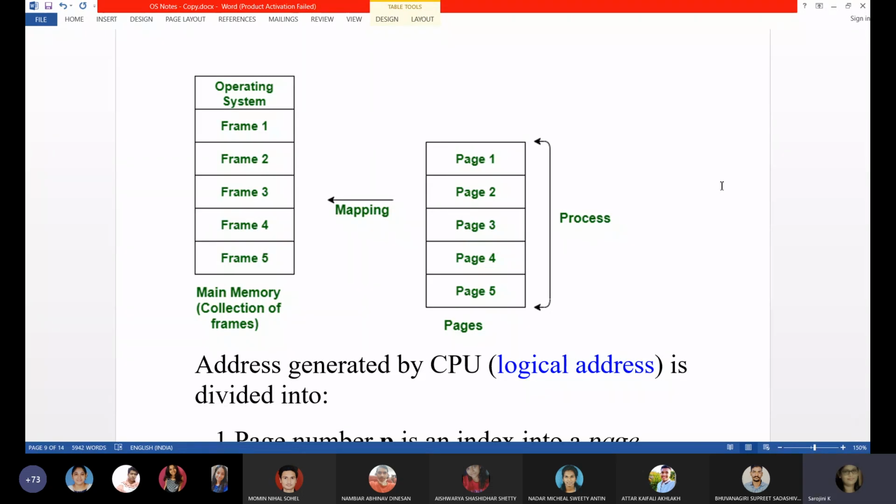Now the operating system should know where to go and search for the particular process in the secondary memory, at which address. So address conversion is the main part of the paging technique. An important task of the operating system is converting the logical address into the physical address. The physical address is the address location in the main memory. Logical addresses are address locations in the secondary memory or disk.